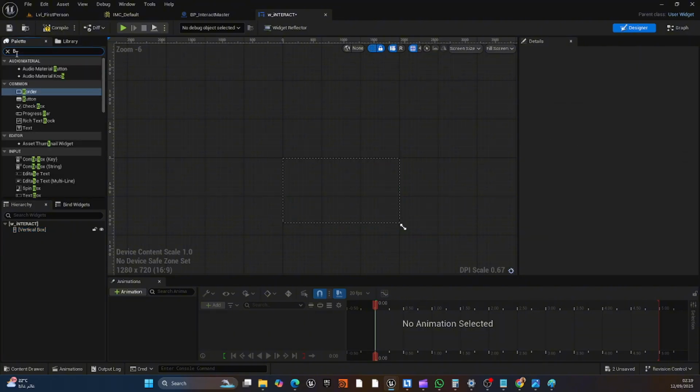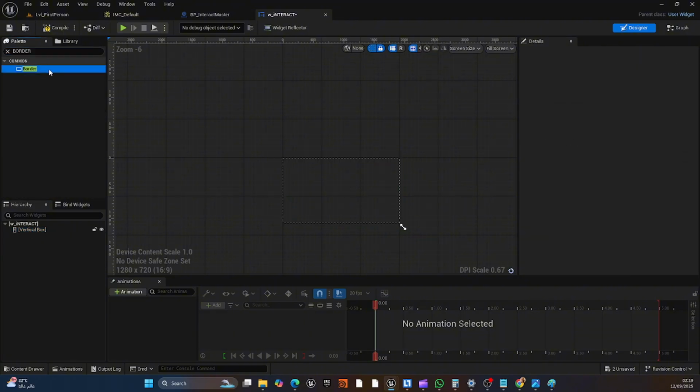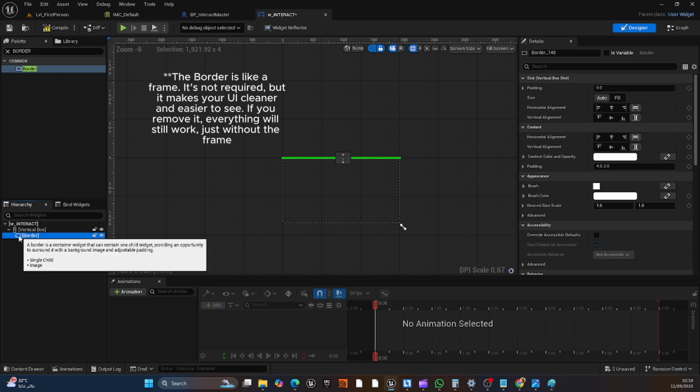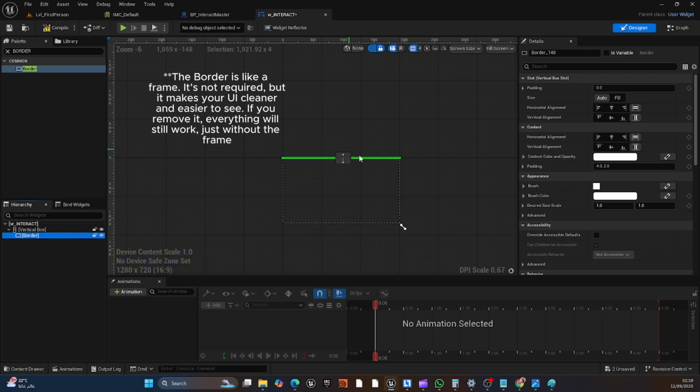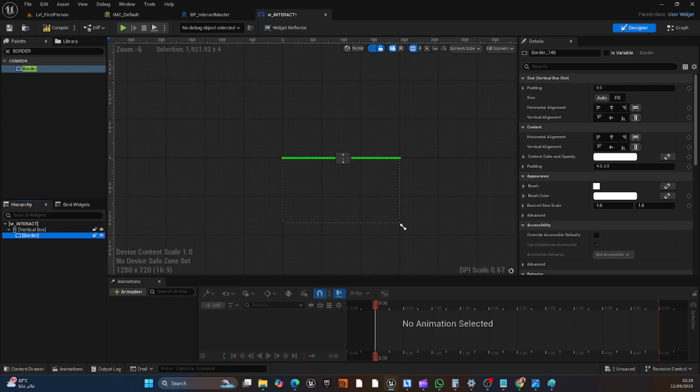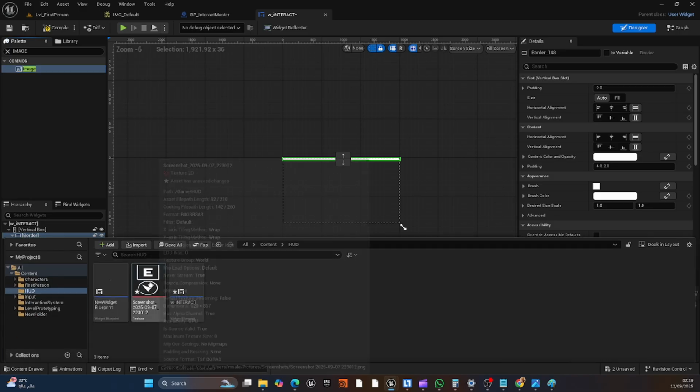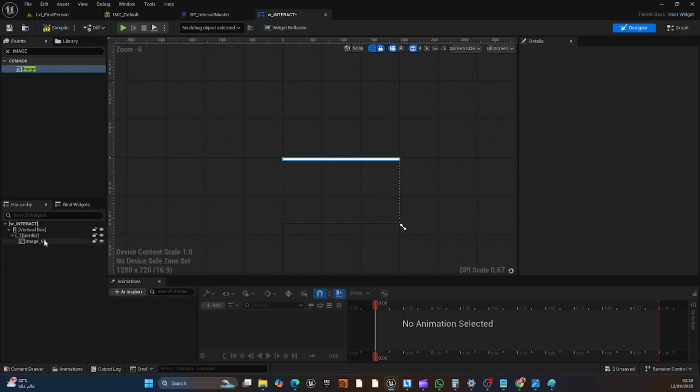Now we need to add a border. So what is exactly a border? The border is just for organizing purposes. You don't have to add it, it's optional, but we just use it for organizing the stuff inside of here. Not really important. Now, what do we add to our border? We add the image, which is going to be our interaction image, this one. Now that we added it, let's now do something.